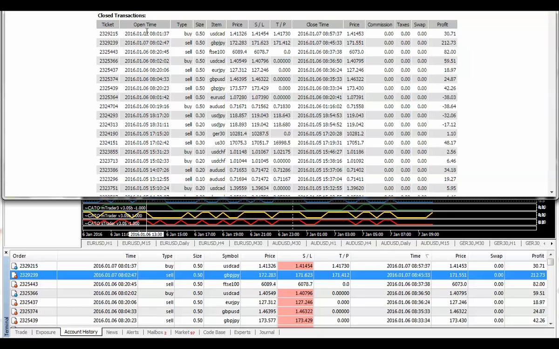It gives you the ticket number, your open time, what sort of trade it was, a buy or a sell, how big it was, that's the volume. In this case, this is 5 minis, dollar CAD, dollar yen, sorry, pound yen, FTSE, and so on. And then it shows you the price you got in at, what stop loss you had when the trade closed, which might have moved during the trade, the take profit price that you had set on it, and the actual price that it closed out at. And then the profit amount down here, okay, with various other things about commissions, taxes and swaps and things.